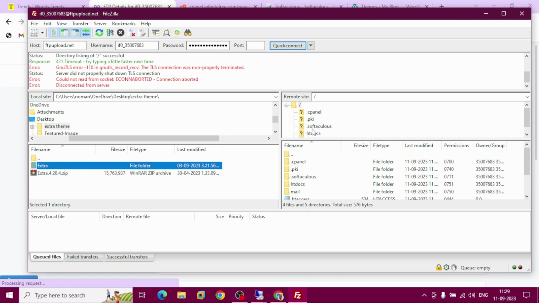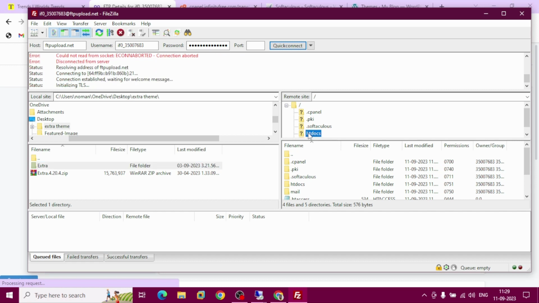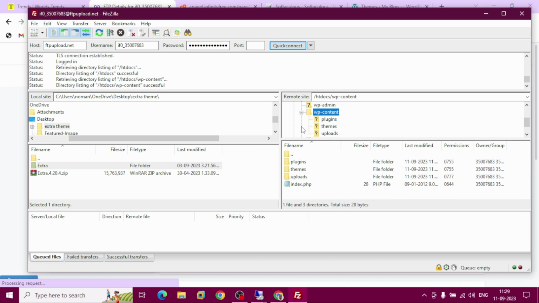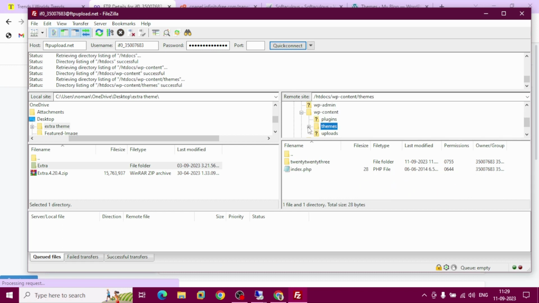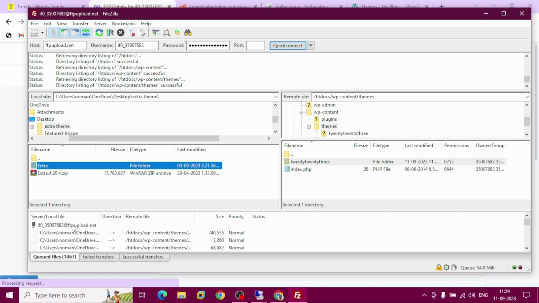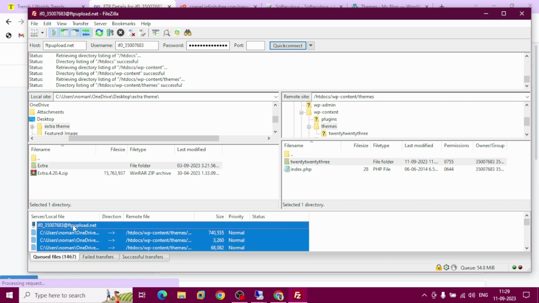I will transfer it inside htdocs under the remote site. Hit this plus icon, wp-content, hit this plus icon, themes, hit this plus icon. Here you can see 2023, only one theme installed because we previously deleted those two themes. Now I'm going to right click on my mouse, add files to queue. Click here, Ctrl A, select all, right click, process queue.